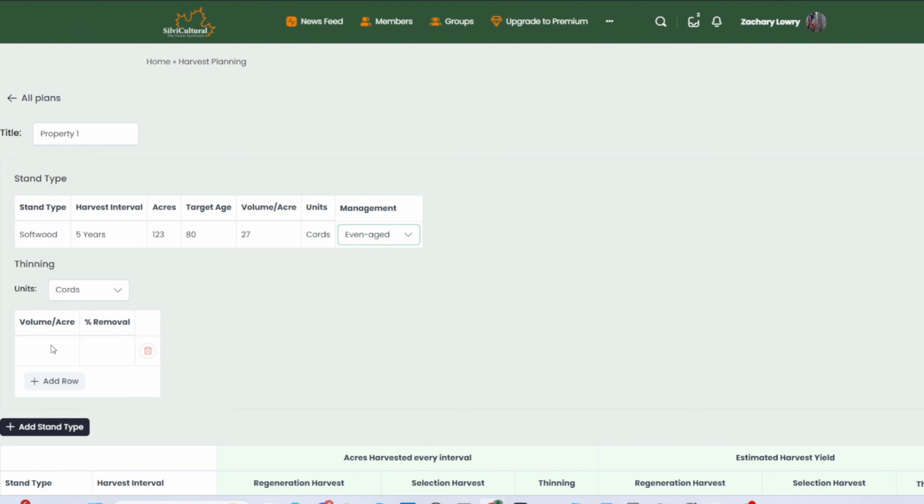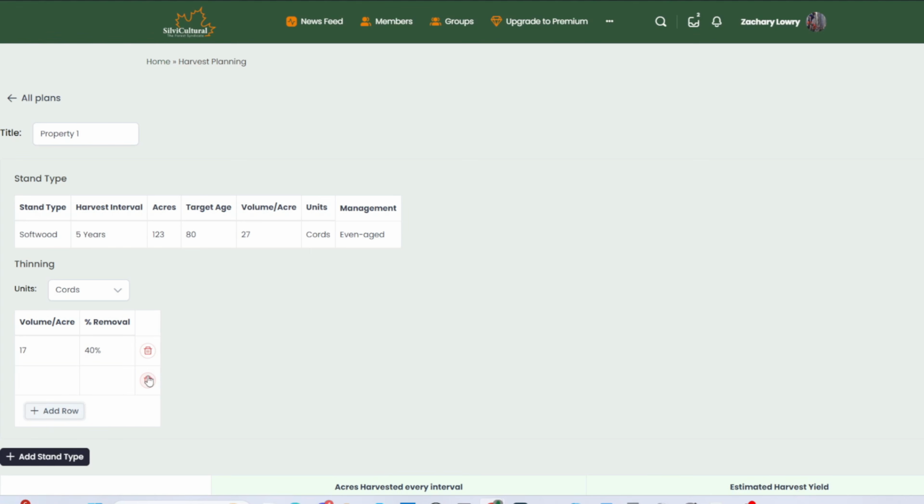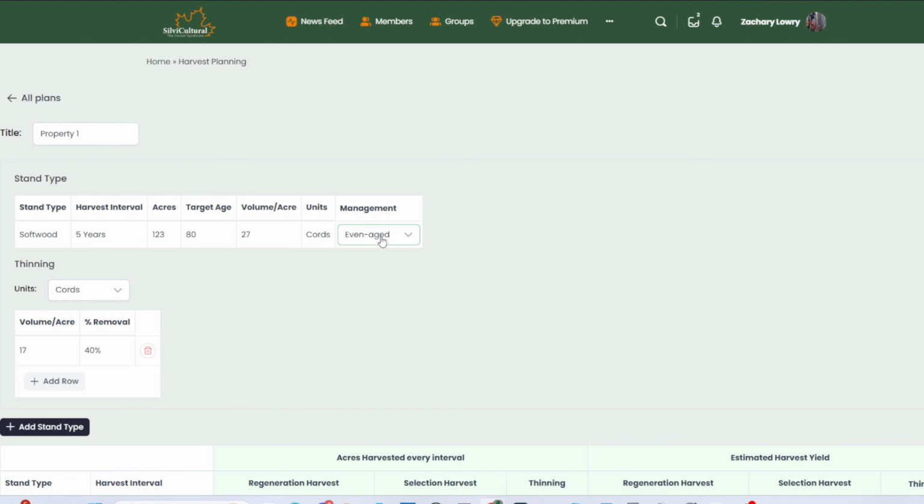Finally, choose between even-aged or uneven-aged management. If you select uneven-aged management, you can add data for intermediate thinnings by entering the volume per acre in percent removal for each entry. For selection systems, simply enter the percentage of standing volume you'll remove during each partial harvest.